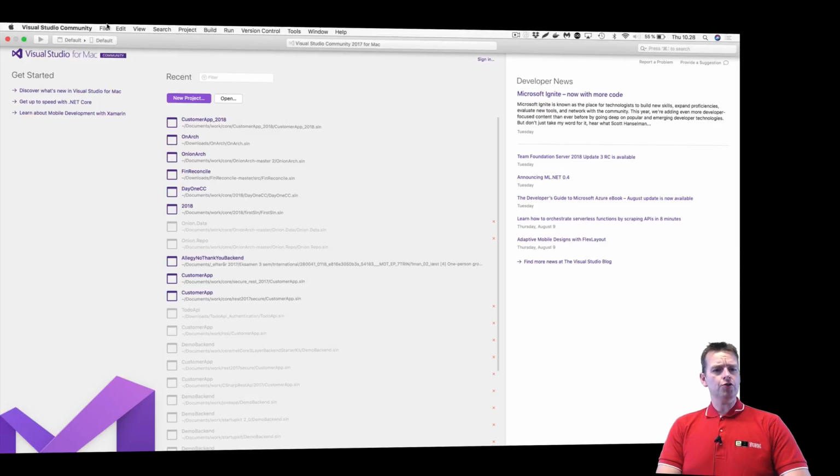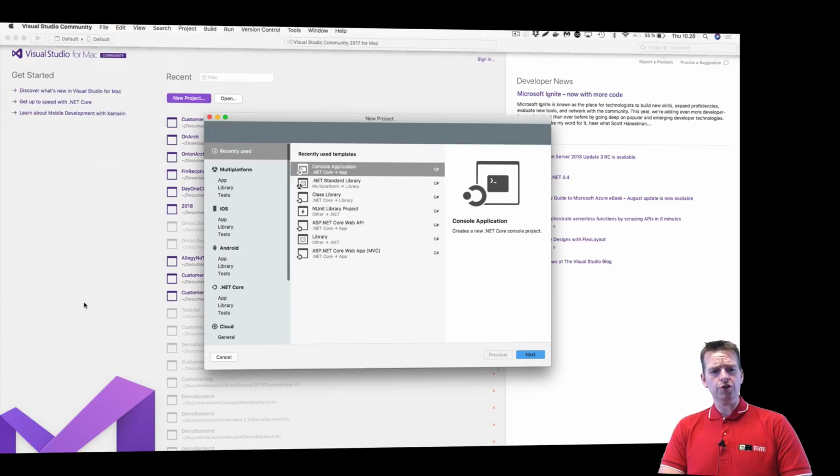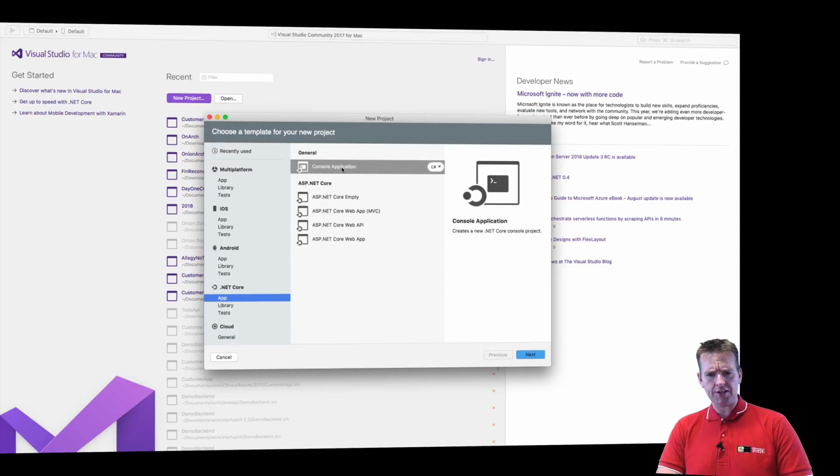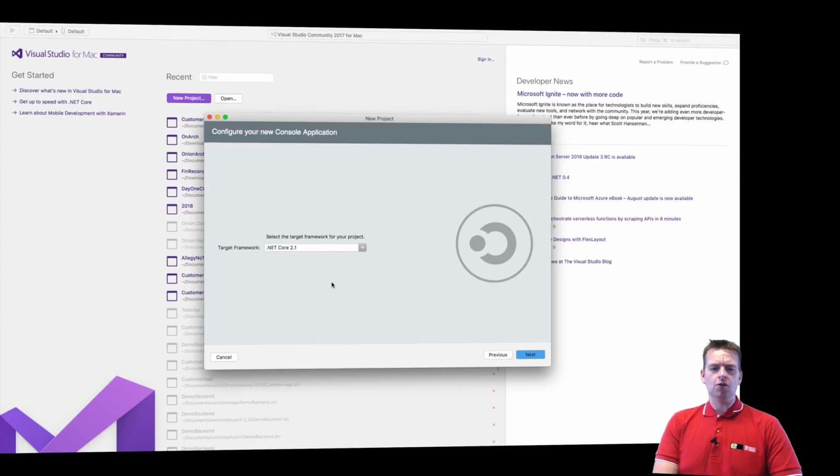So I'm going to go up here, say File, and make a new solution. I'm going to select the .NET Core App Console Application solution. If you can't find that, maybe go down to .NET Core App and select Console Application in here. And I'll say Next. I'm going to pick .NET Core 2.1 in my case, because that's the framework out there right now.